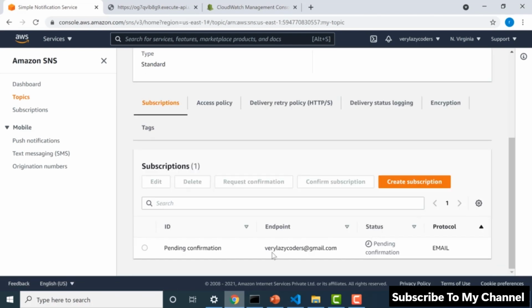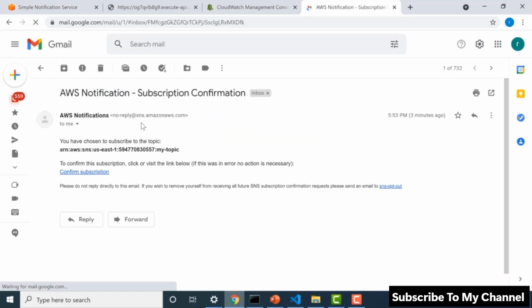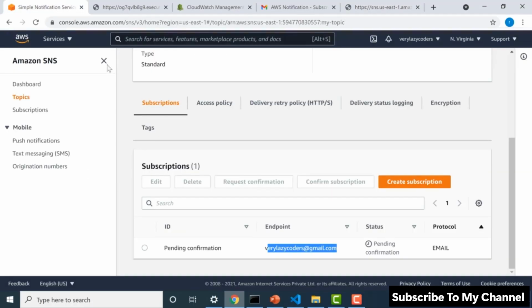you'll see that there is an email ID and this is in pending status. So what I need to do is go to this email ID and approve this subscription. Let me do that. As you can see, I have received a notification from AWS. Let me confirm the subscription. And if I go back to my SNS, let me refresh this page.